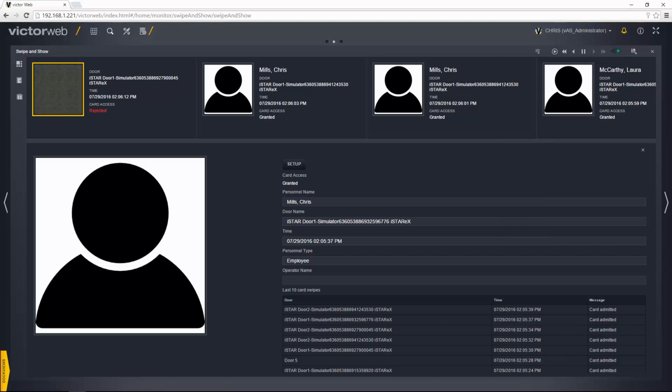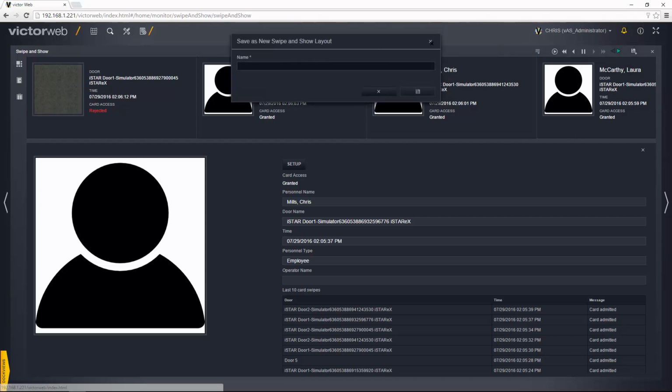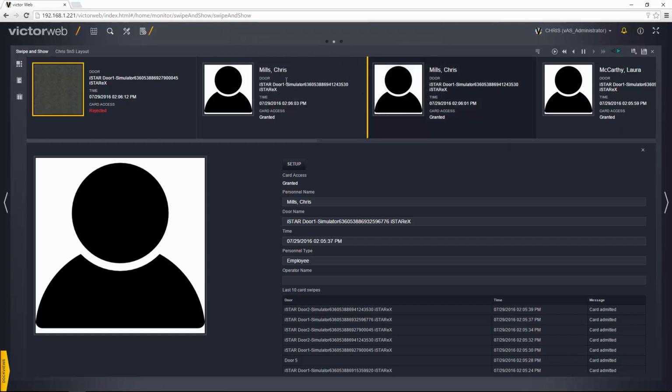Whenever I'm happy with my setup, I can choose this Save as New button. That's going to save a new Swipe and Show layout. So I can just give that a name, and I can choose the Save button, and that layout will be saved.